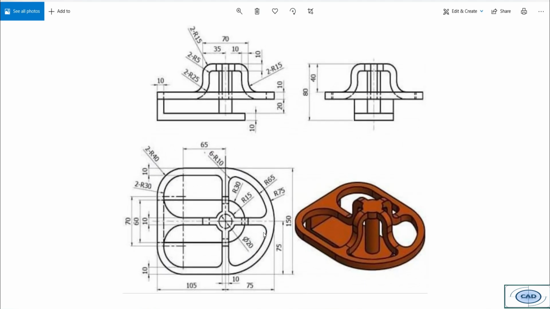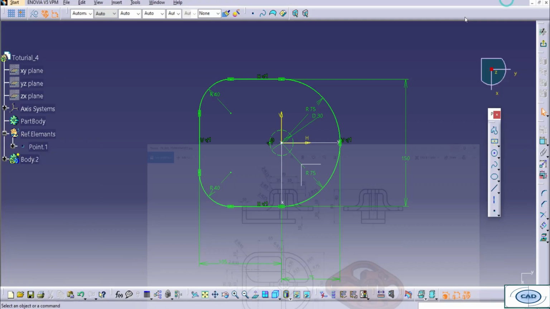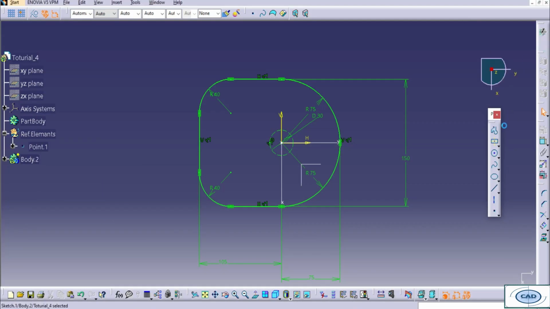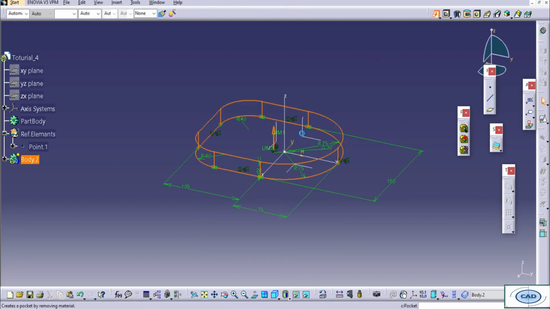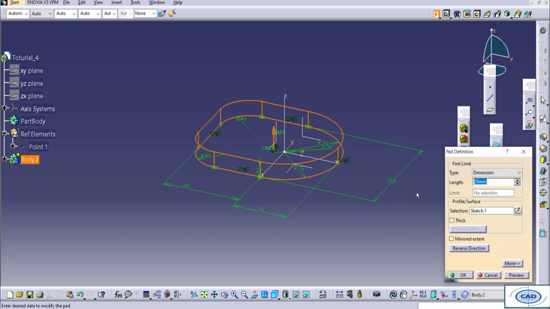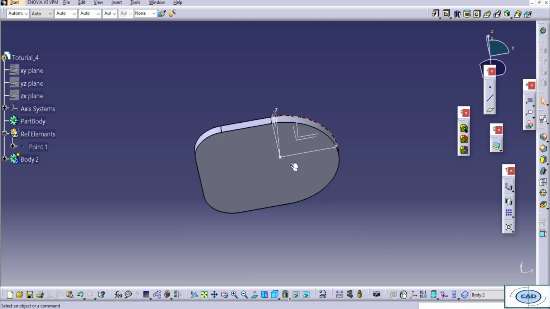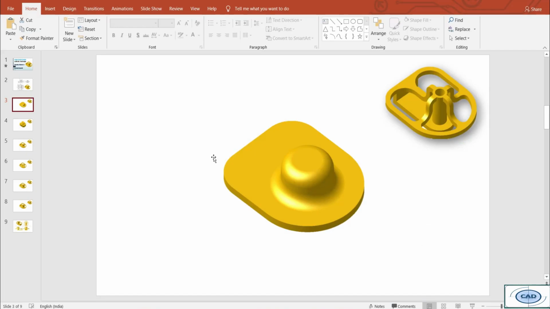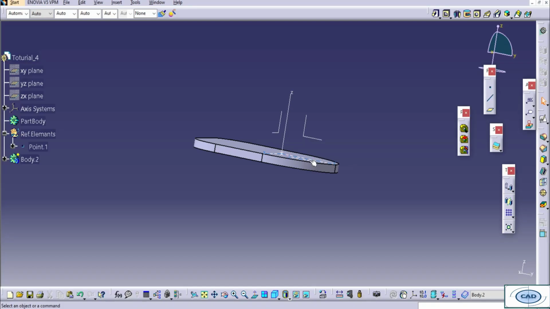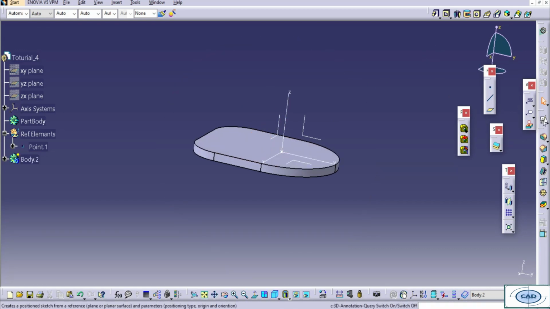So here the basic sketch is completed. Now let's give the pad of 10 mm. We'll take the pad command. We are using body 2. We'll take a pad of 10 mm. So now this pad is completed. Let's draw this; the first step we needed to complete is done, and the pad is completed. Now the upper part is remaining.